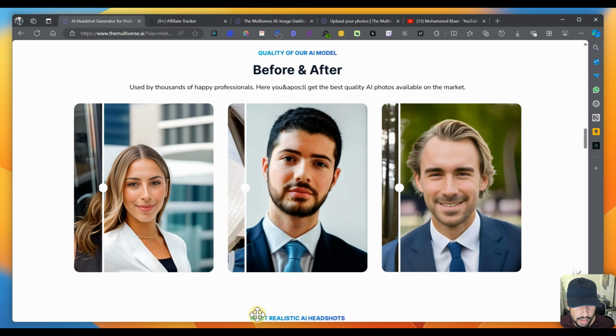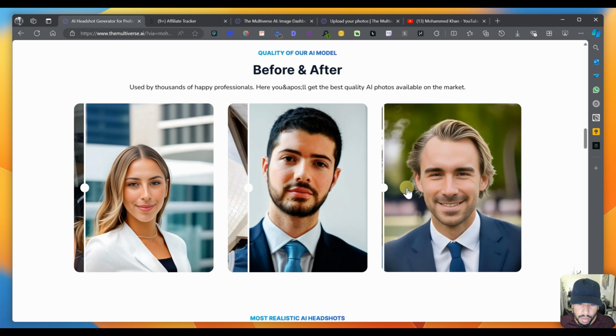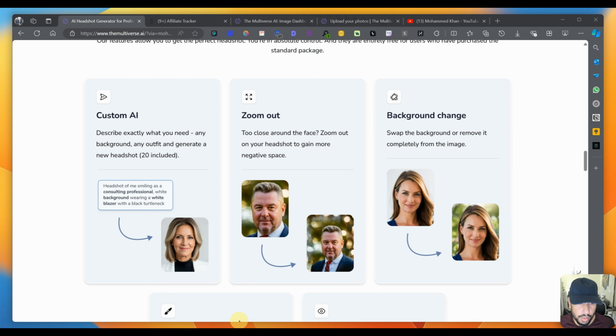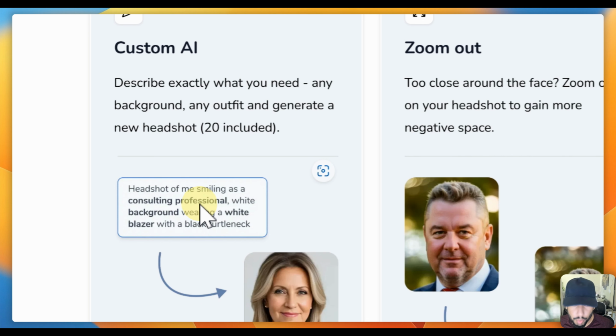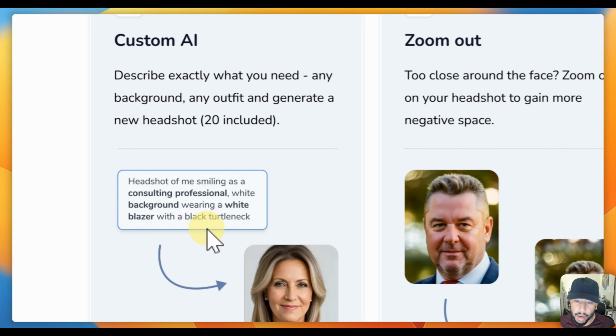And here they have just a slider. So this is before, this is after, this is before, this is after, and this is before, this is after. And as I mentioned, so here they mentioned a custom AI is you describe exactly what you need, any background, any outfit, and generate new headshots, 20 included. Headshots of me smiling as a consulting professional, white background, wearing a white blazer with a black turtleneck. So they can do that. The team can actually do that.